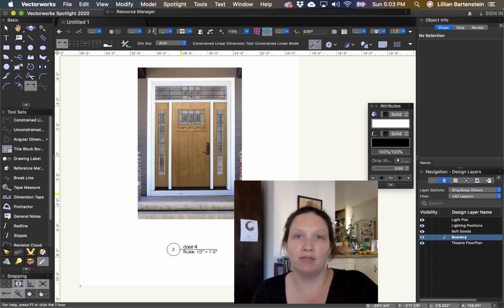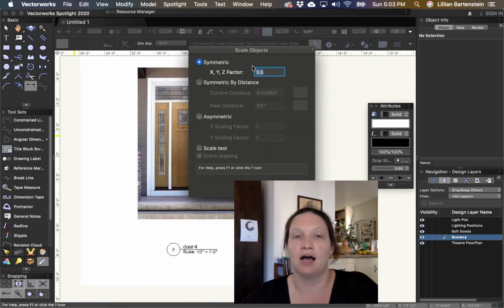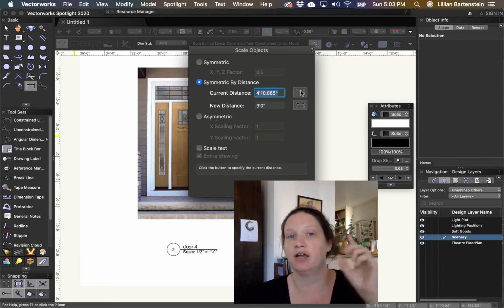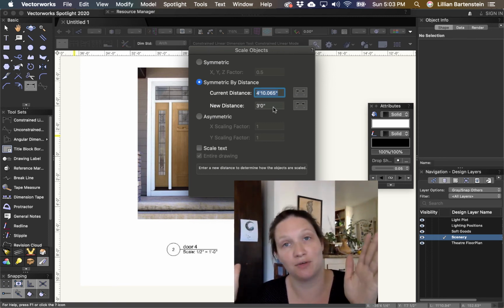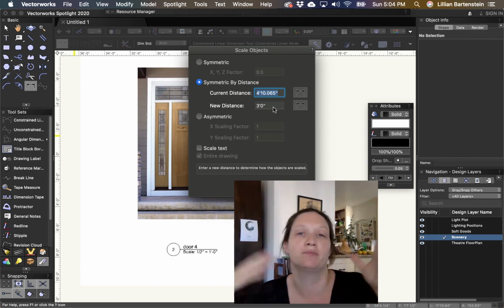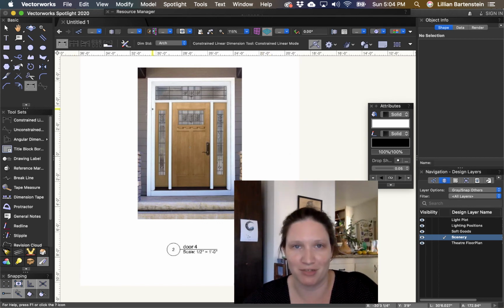If you have a door image that is not pre-scaled, okay, if it were just a picture of a door, you would go into that same panel, and this is not what you need to do because you'll probably just need to scale it in 1/2. You would use this symmetric by distance tool, which lets you pull a current distance measurement and then scale the drawing to the new distance. 3 feet was what I used because I know that a standard exterior door would be 3 feet wide, so I can scale my whole picture based on that. But you don't need to do that because we've already scaled this to the proper scale.